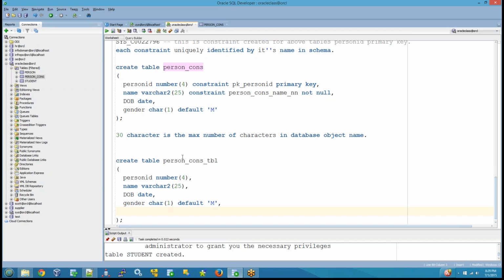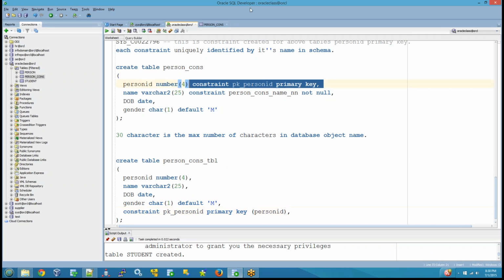Now at the end of the columns I need to start the constraint. Constraint pk underscore person ID primary key of your column name, because we are creating a constraint at the table level. Whenever you create a constraint at the table level, we need to specify the column name. We have four columns. Which column is the primary key? I need to specify person ID. If you're creating a constraint at the column level, the column names are not required. Here we need to specify.